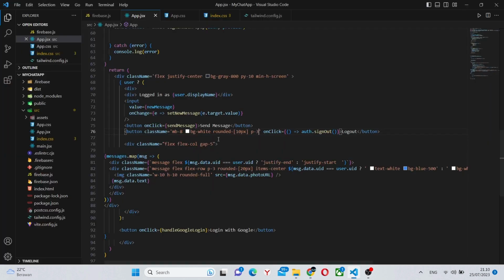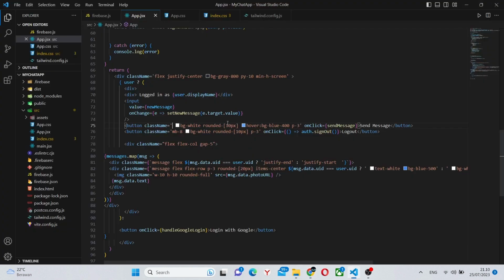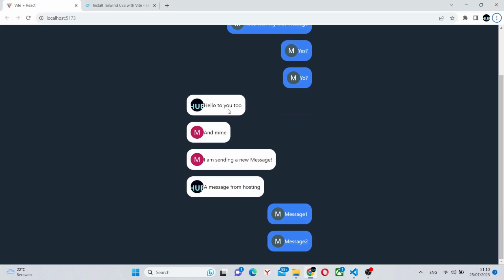We can essentially add the same styles for the send message button, so we can simply copy this class name, remove margin bottom-8 as we do not need that, and also say hover:bg-blue-400. Yeah, and remove this margin. So now this is how it would look like. So just some simple styling. And otherwise, we are more or less done.